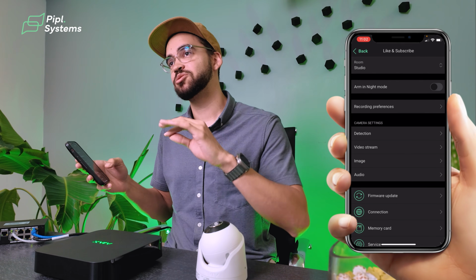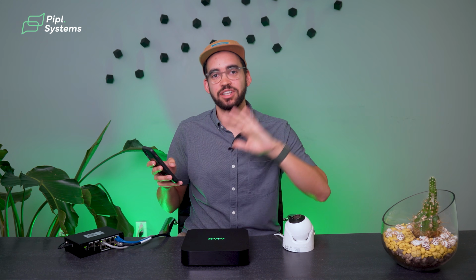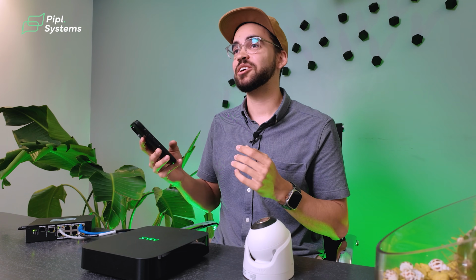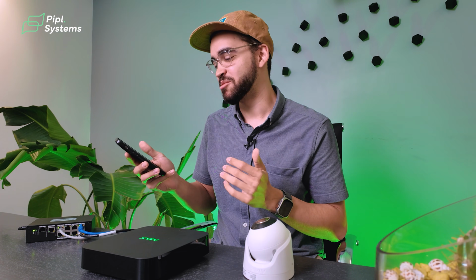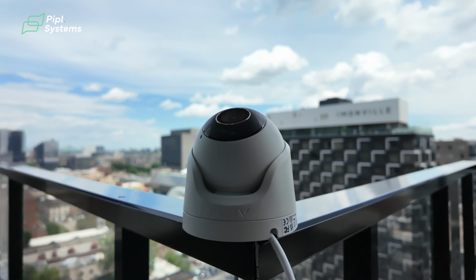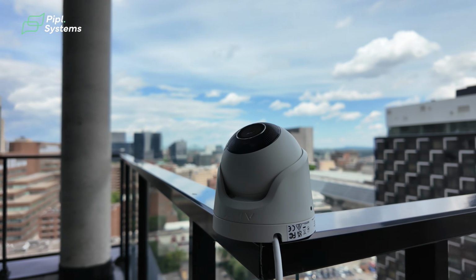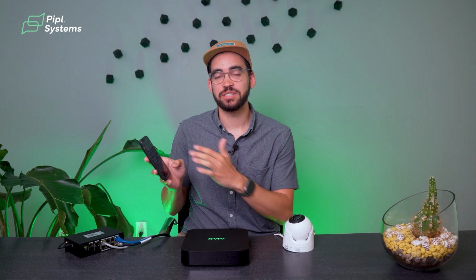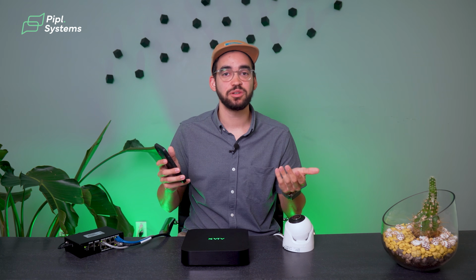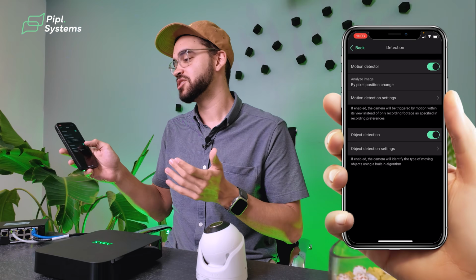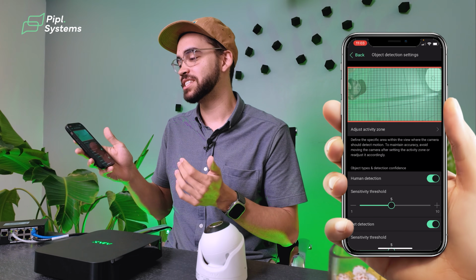I want to go back to the detection side because we did all the settings to see a perfect image, but let's talk about the analytics of this camera because honestly, that's one of the most interesting parts. Yes, many cameras have them, but the way AJAX did it is pretty nice. So let's go inside detection and object detection. So we talked about the motion, but what about the objects? So if you activate it, you can go inside the settings.